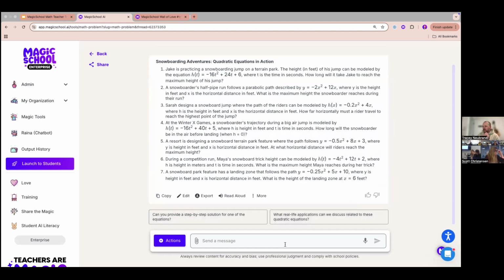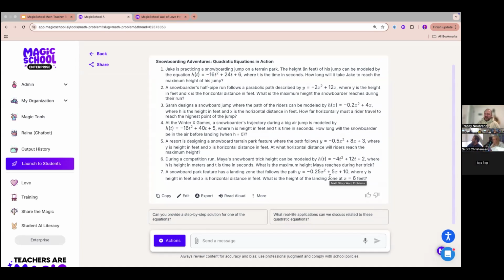It even pulled Winter X Games in here. That's pretty good actually. It gives an example of various snowboard-related parabolic paths that the snowboard might travel and asks kids to solve questions there. One of the things I want to point out is we've worked really hard to make math look like it should in our outputs. If you use lots of other AI platforms, you end up with math that doesn't necessarily look like math. So we've done a lot of work to make sure that when a math equation comes through our platform, it looks like math should.